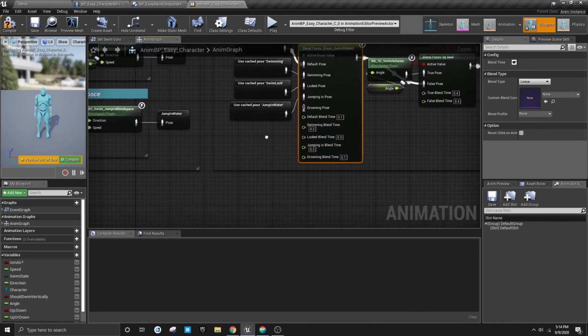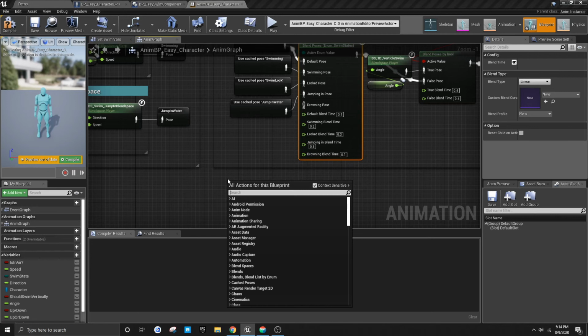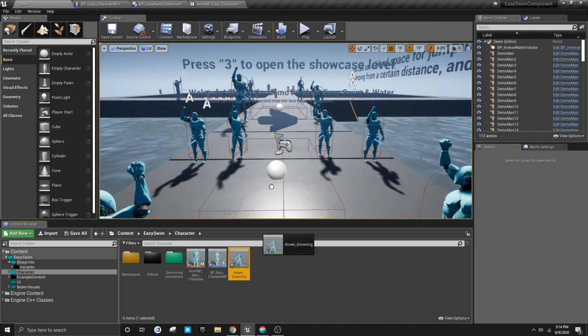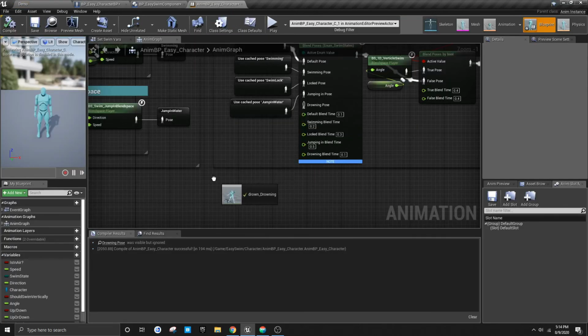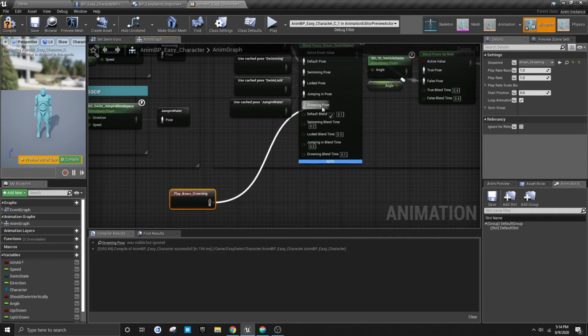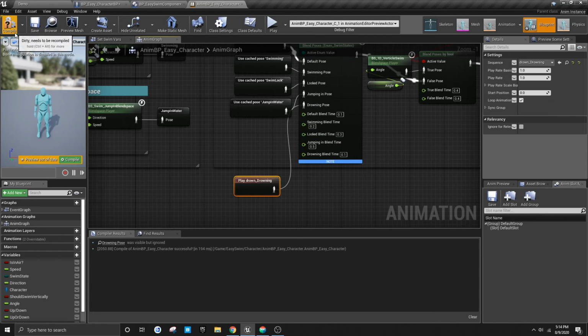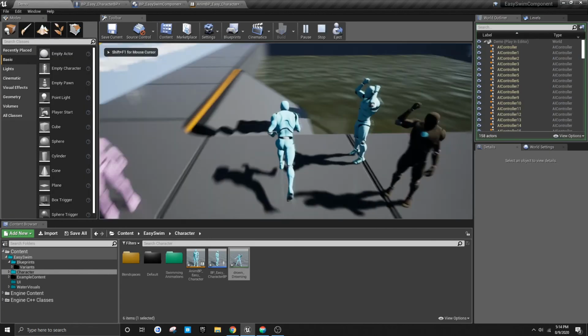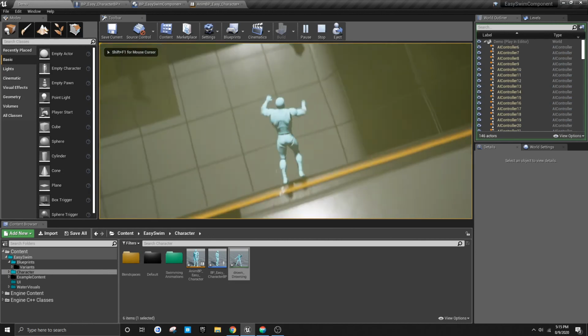Then right here I'm adding the pin, that way I could plug in the animation. You might want to plug in a blend space or a state machine here depending on what it is you're doing. Like I said, this was just a quick animation I made to display.